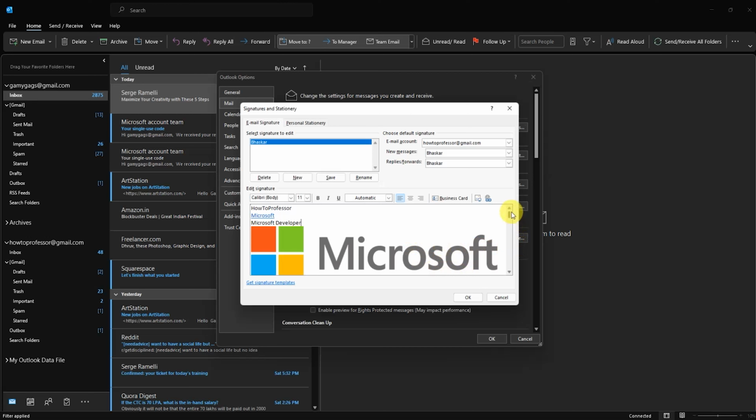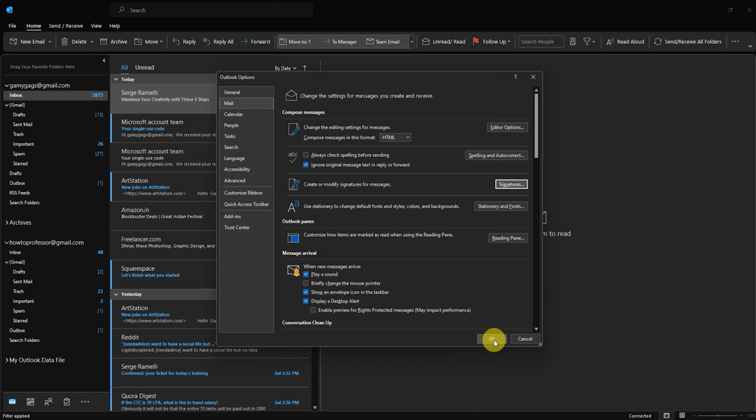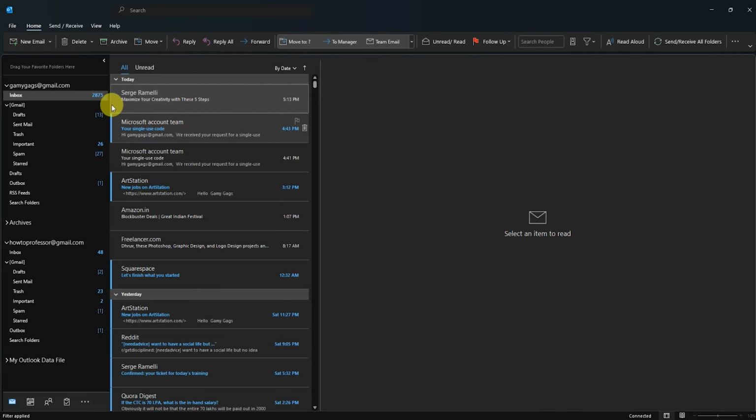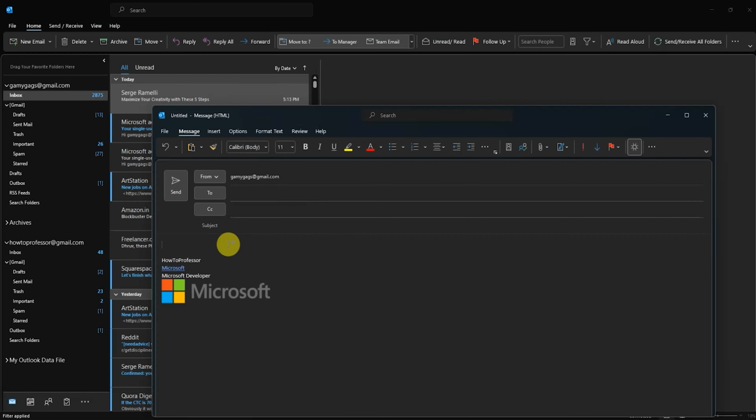So after you're done with setting up your signature, then click on save, then press OK, then again press OK. Now if you press new email, your signature should appear right below.